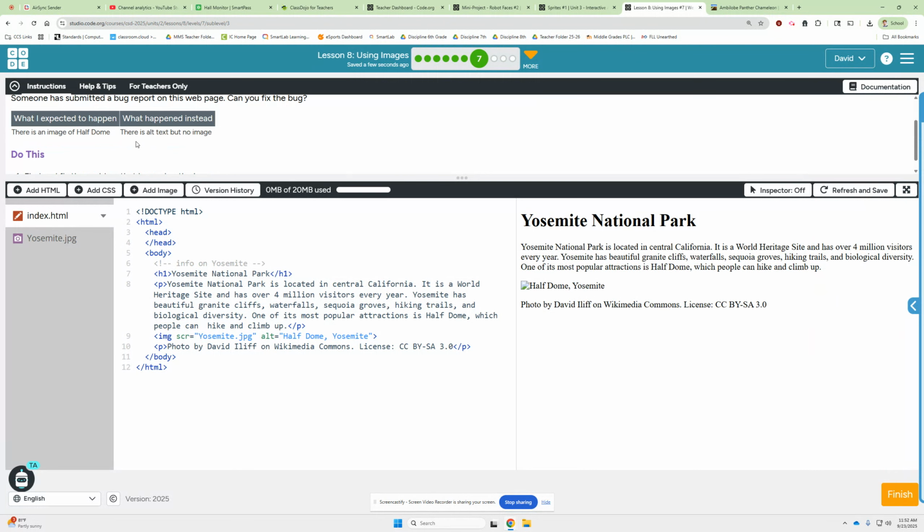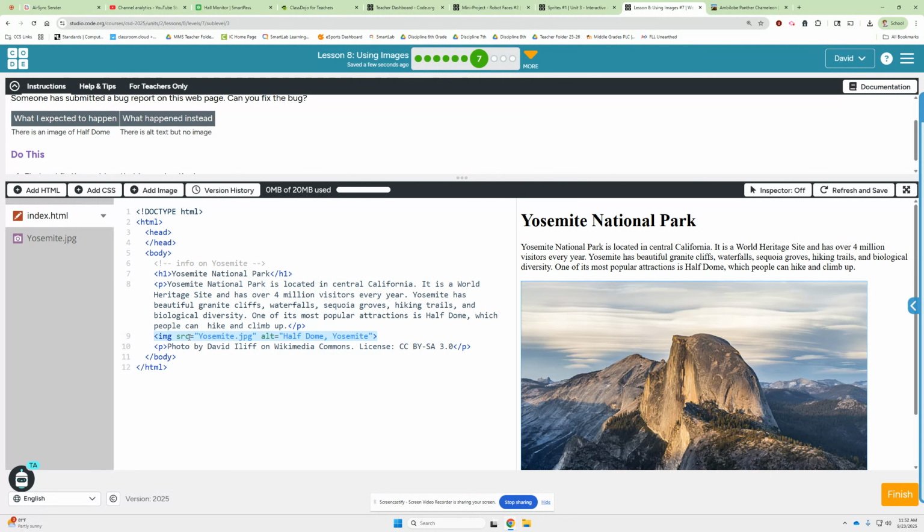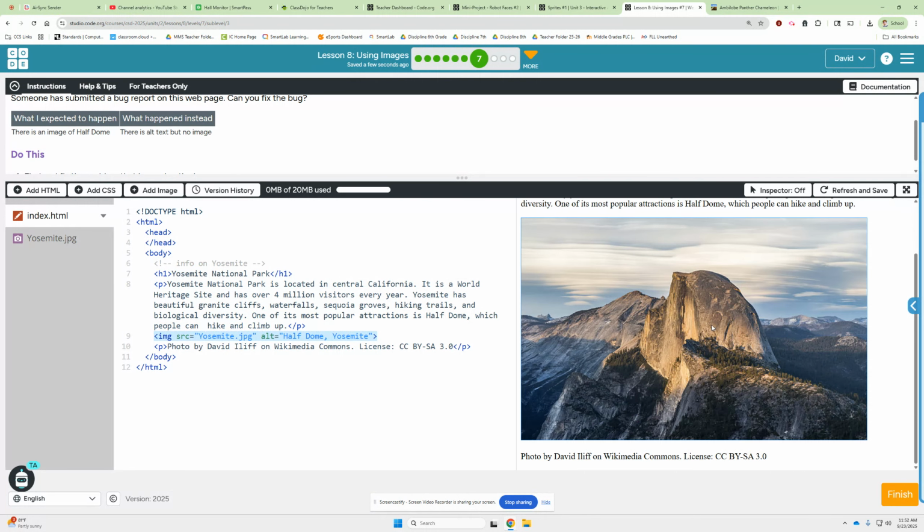What I expected to happen, there is an image of Half Dome. No, there's not. There is an alt text, but no image there. Yosemite .jpg. SCR is the problem here. So on line 9, it needs to be SRC. And there she is in all her glory, Half Dome.